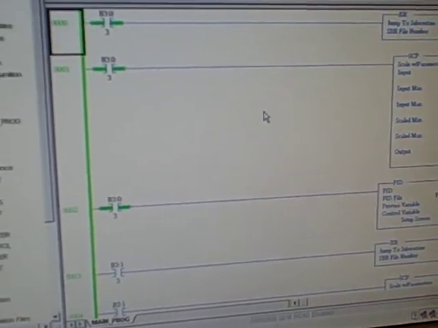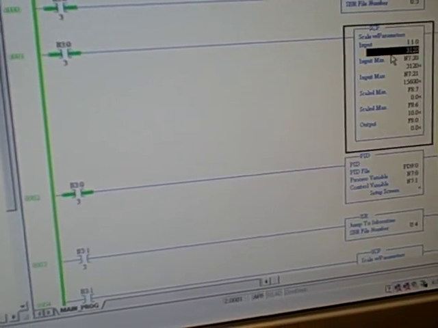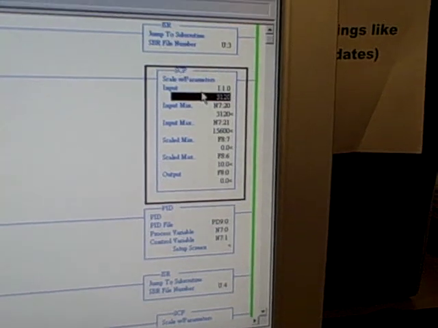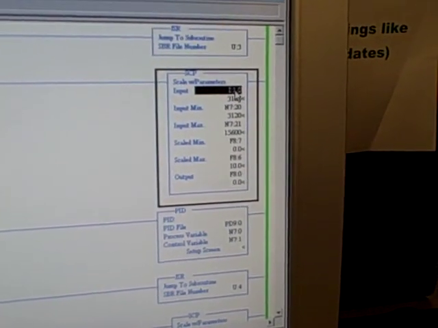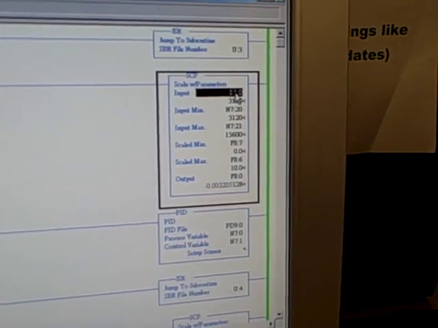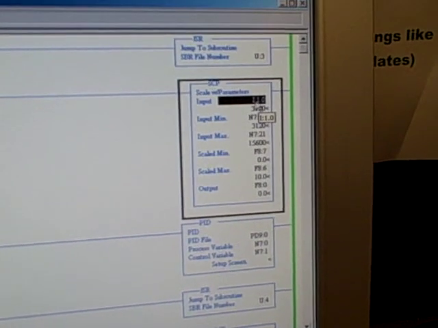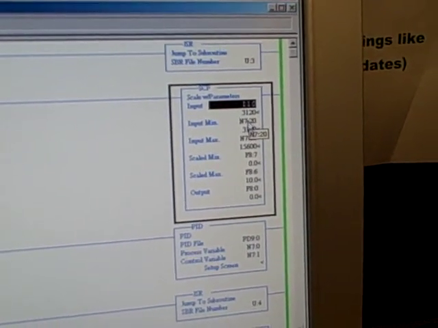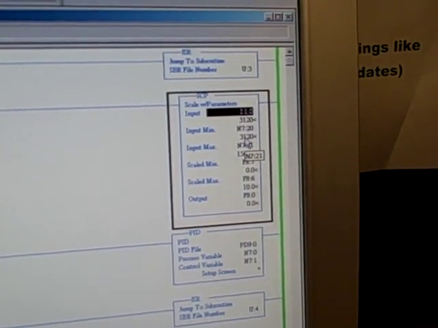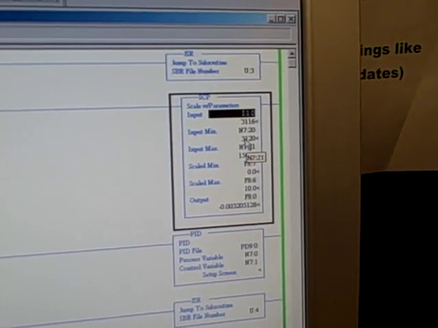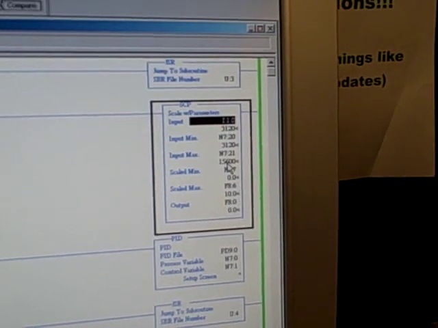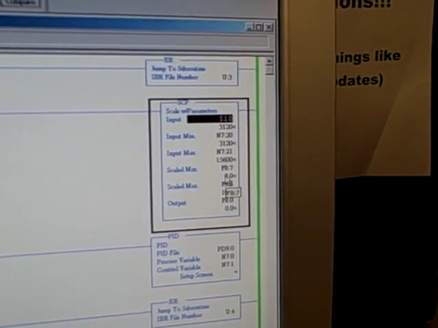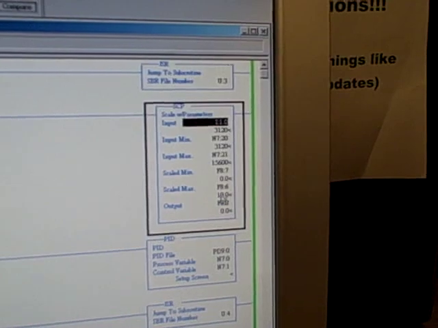So here, what you see here, they have a scale instruction where we take the raw analog input coming in through input channel 0, in this case I:1.0. That's the expansion card number 1, slot 1, and channel 0 of that card. And we're taking that analog input right there as a digital count value, an integer number, and it's approximately 3120 counts for 4 milliamps and 15,600 counts for 20 milliamps. And that will get scaled to our engineering unit value, in this case a scale of 0 to 10.